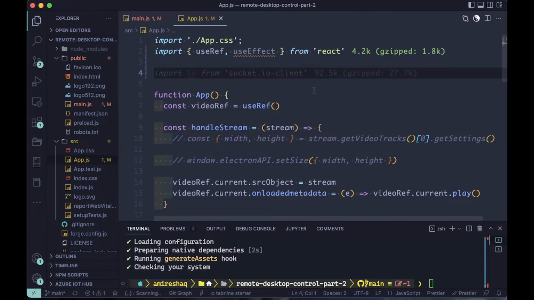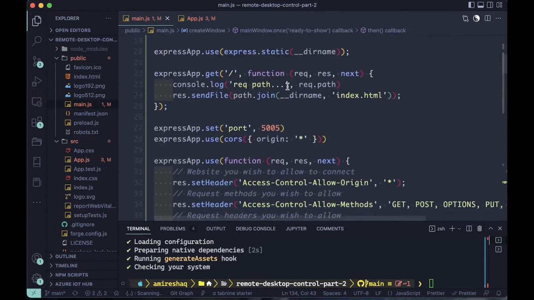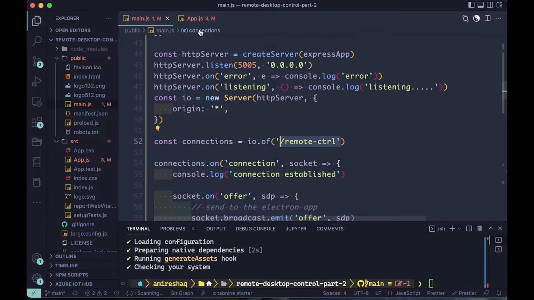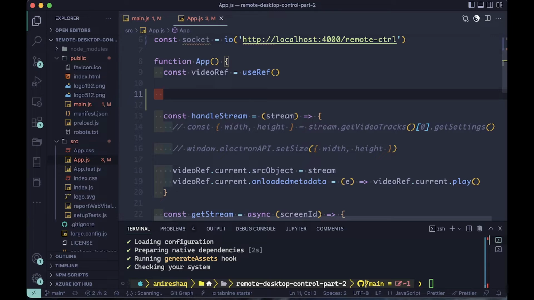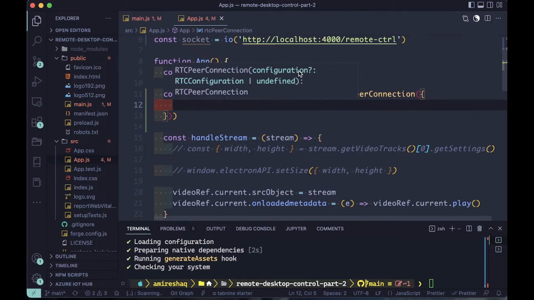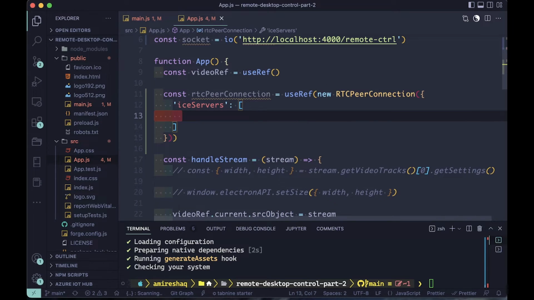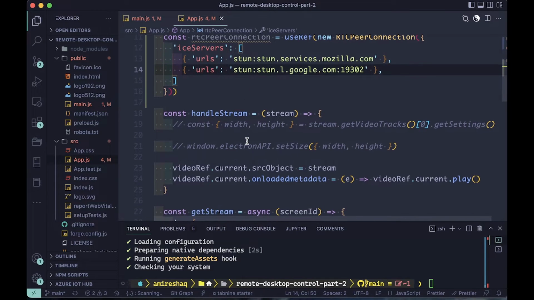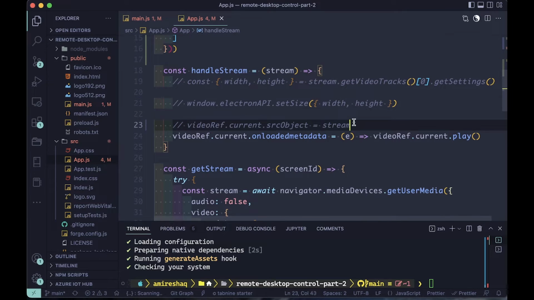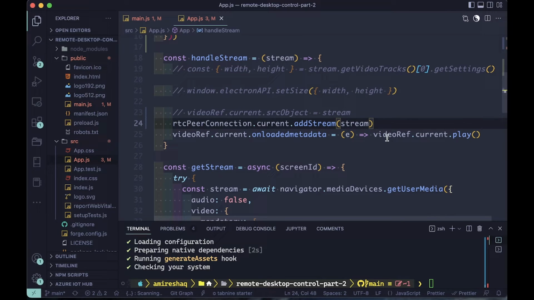Let's import the socket.io client and point it to the same namespace we defined in the server. Okay, let us now add code that is going to be responsible for establishing our WebRTC connection. This is pretty straightforward, especially if you've already watched my other WebRTC series YouTube videos. We'll now comment out the assigning of the stream to the src object and instead add to the stream within the RTC peer connection.